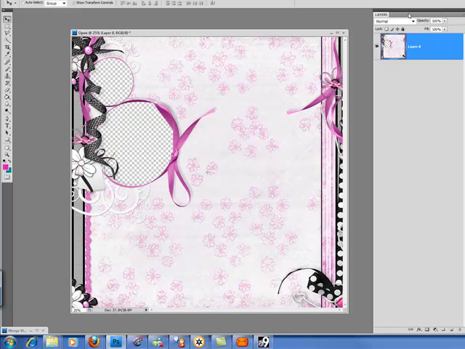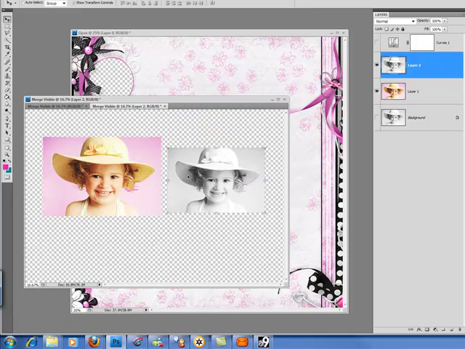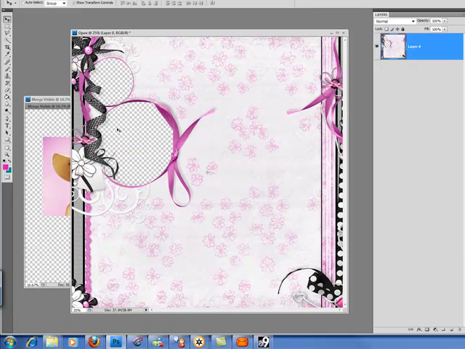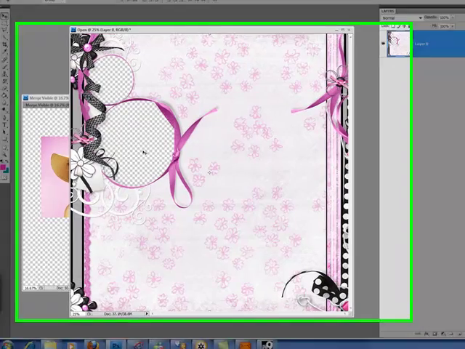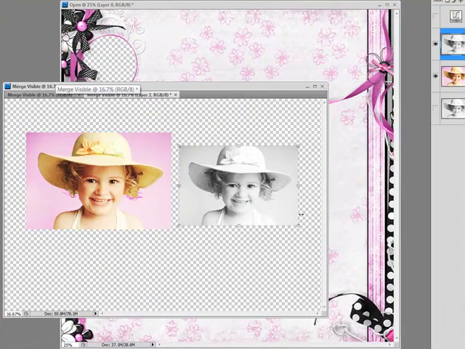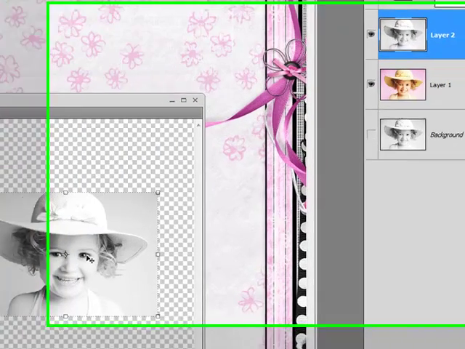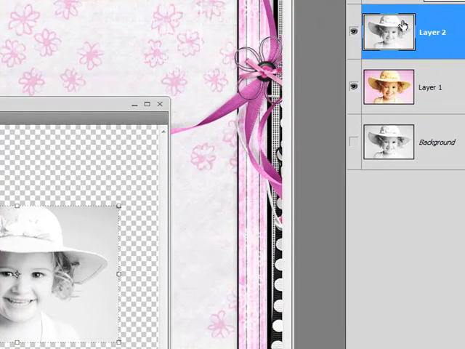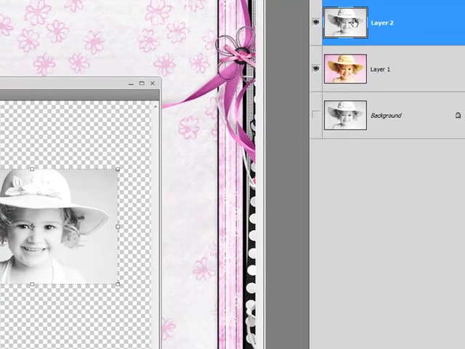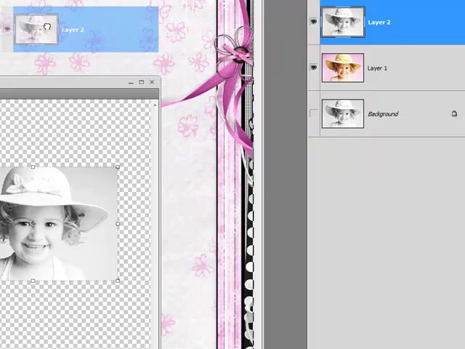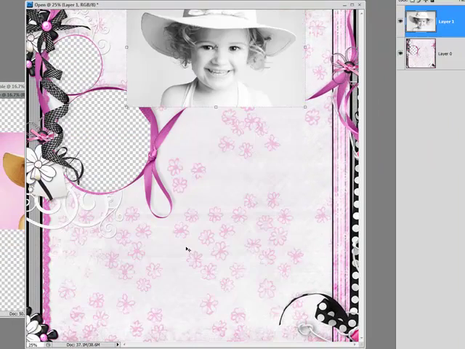Okay, so I've got my layers palette open and I'm going to go here to my photographs, which I already have ready. And I'm using 2 photographs because, as you can see, there are 2 frames for allowed photographs. And I'm going to go with my black and white photograph. Now what I'm going to do is I'm going to click on my photo, go over here to the layers palette, and I'm going to drag this onto my quick page.